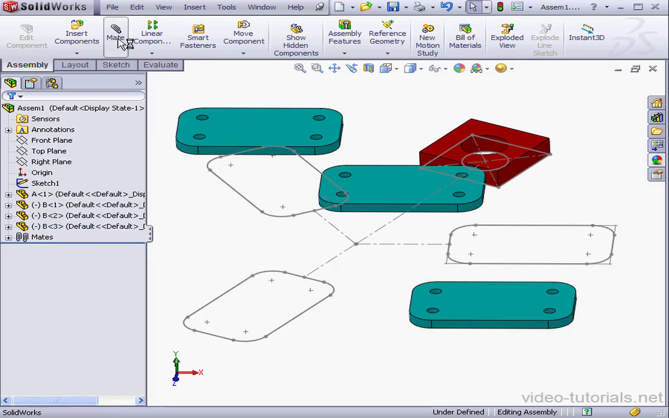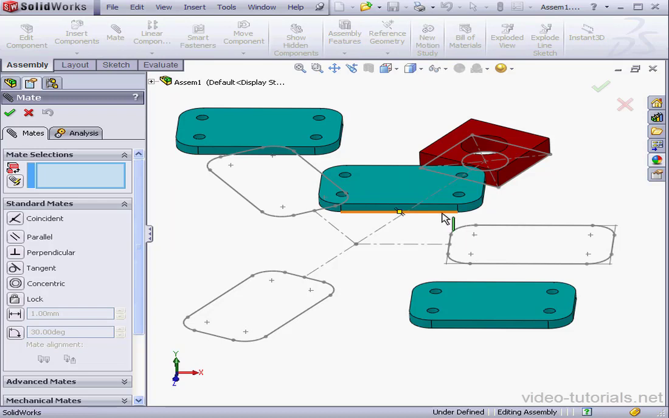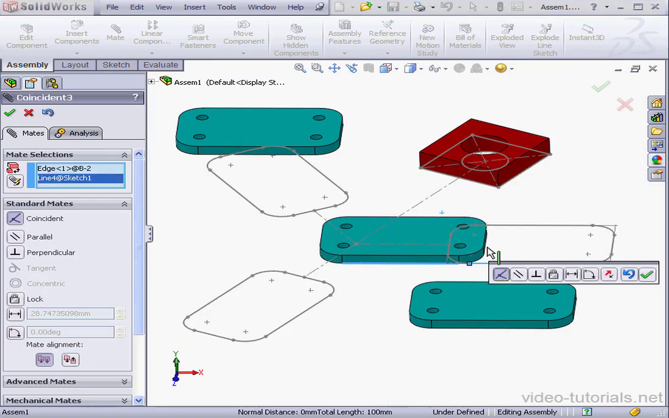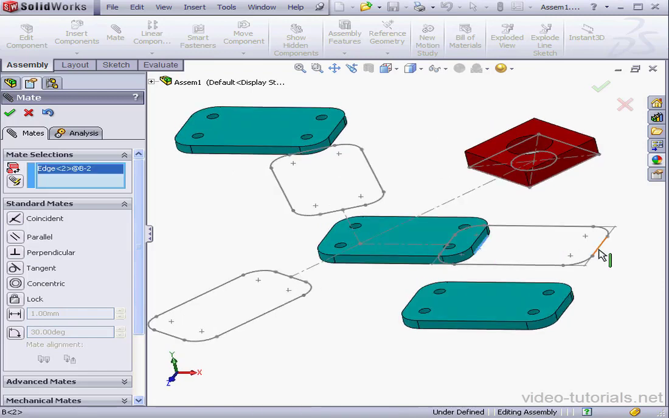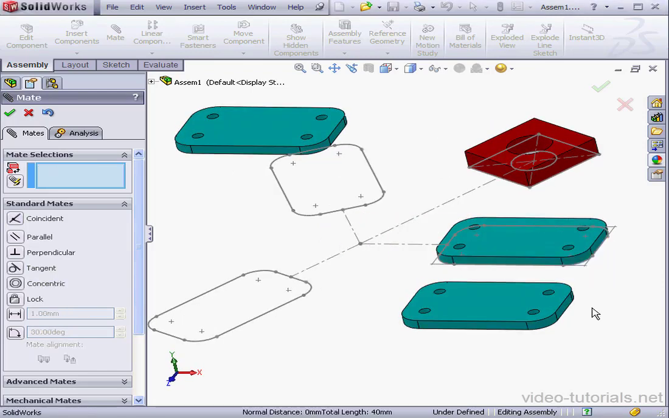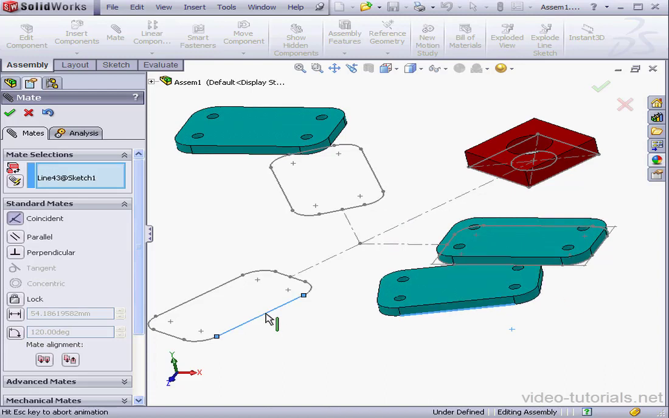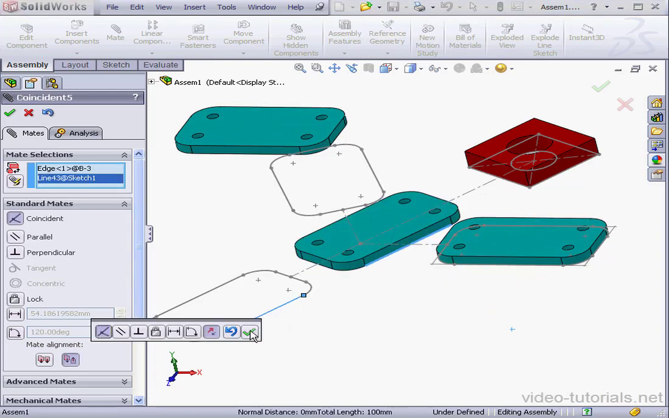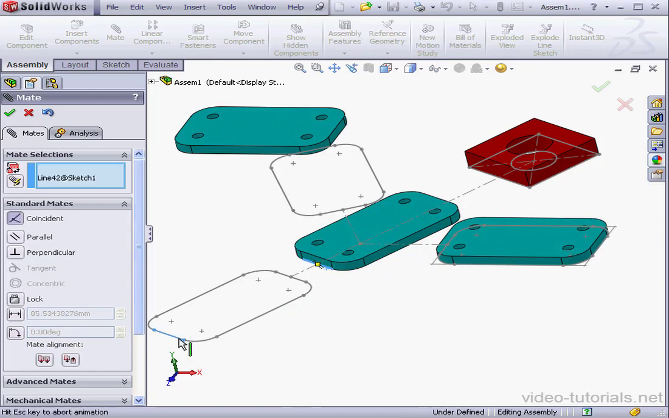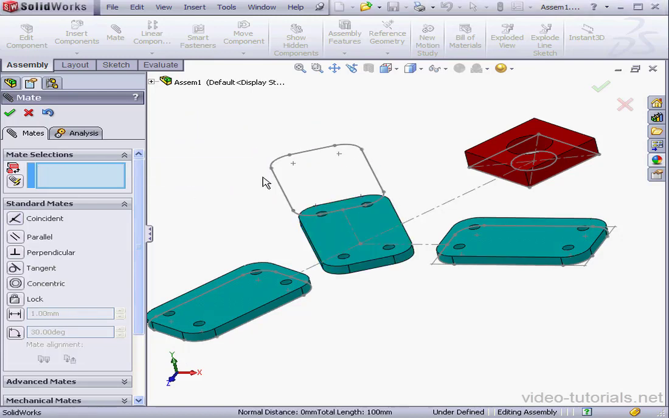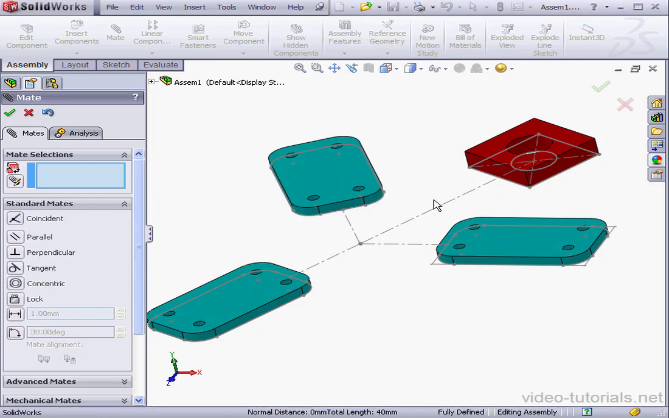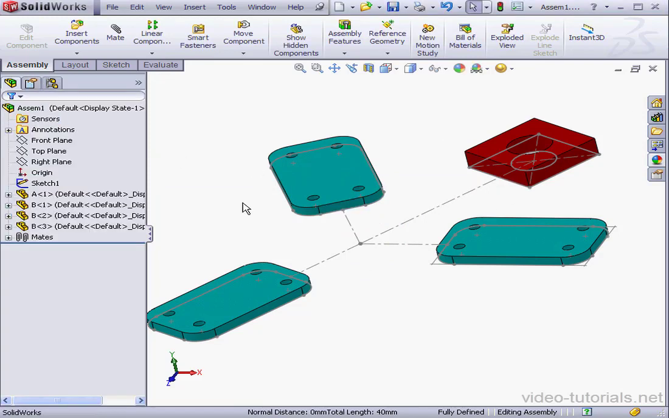Now let's position the components using the Mate tool. Accept. This edge. This line here. These two edges. Accept. This edge. And this edge. Accept. This edge, this edge, accept. OK. And let's cancel out of the Mate tool.